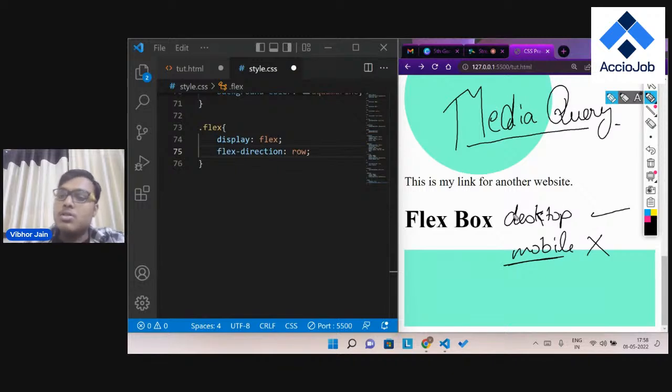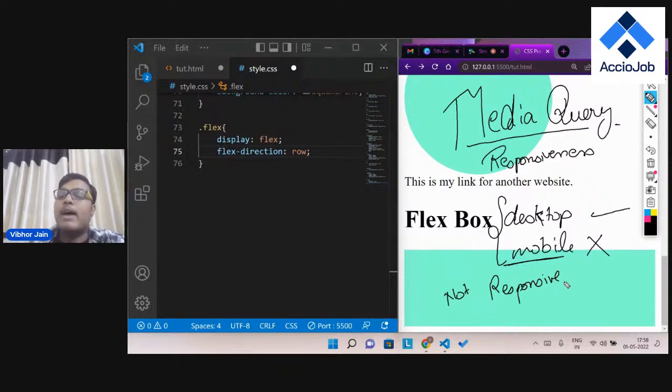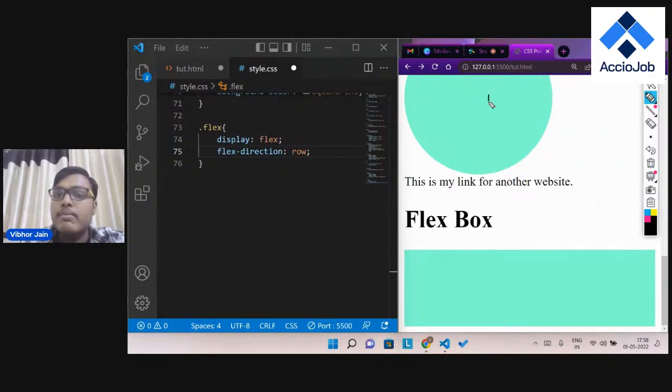Yeah. So there is one term known as responsiveness. If this is happening, then we can say that the site is not responsive. And if I want to make my site responsive, we have to use media query there. Media query is a concept of CSS which we use for making our site responsive. And this is a very important concept you all must know.